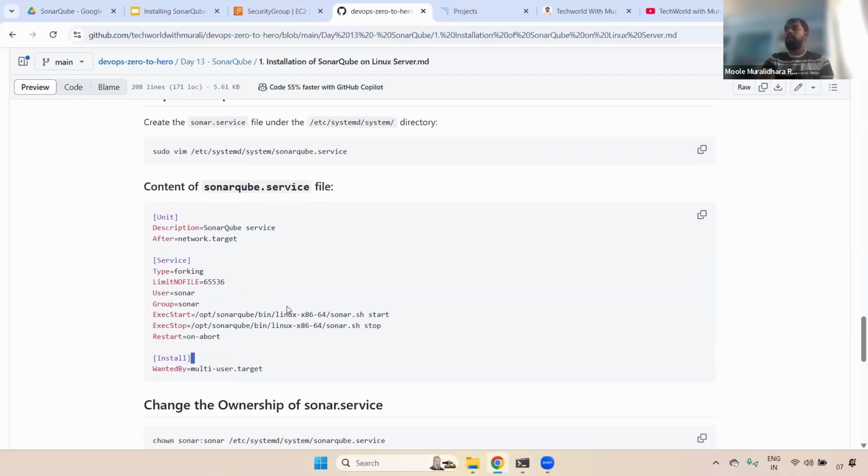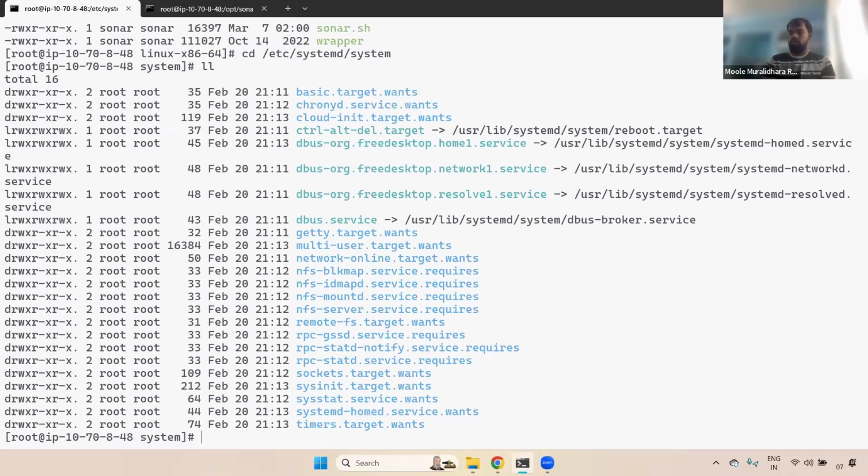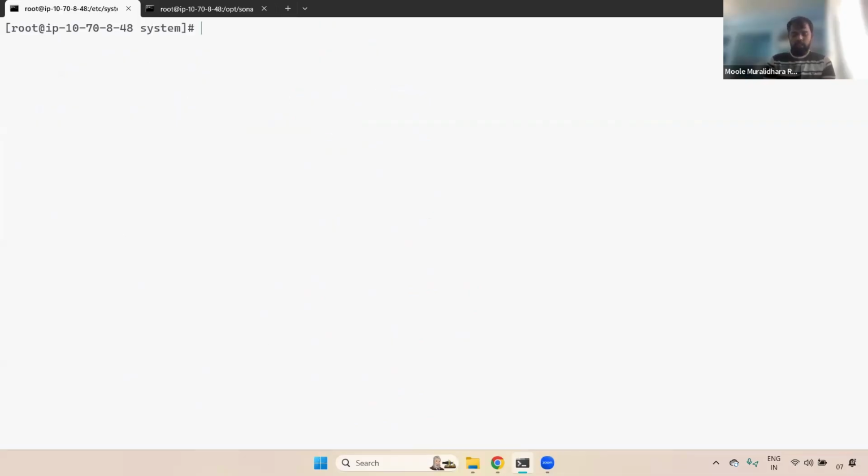Now where do we need to create it? For that, you can go here. Remember, for any service, if you are setting up service level, you have to go to /etc/systemd. Okay, systemd. Now you can give ll, and here you can see there are a lot of files. Now here, if you see, the path is /etc/systemd/system. Now vim, and then here I'm giving Sonar, Sonar.service or SonarQube.service, whatever.